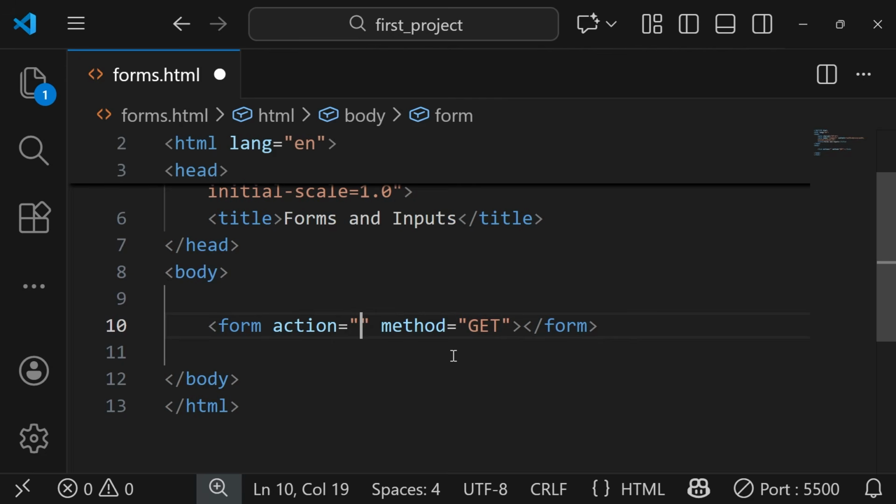But what is the action? The action is where the data should be sent from this form. We can provide some sort of URL. As an example, we can provide /submit. So whenever information is filled inside that form, and whenever the user clicks on submit, whatever button will be there, the information should be sent to the following address with the method of get.